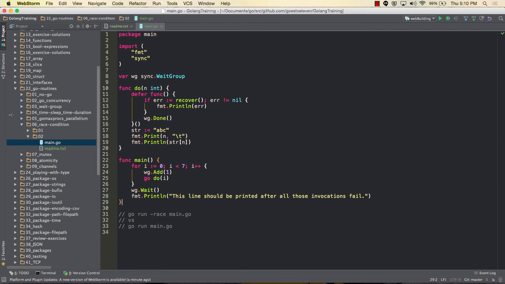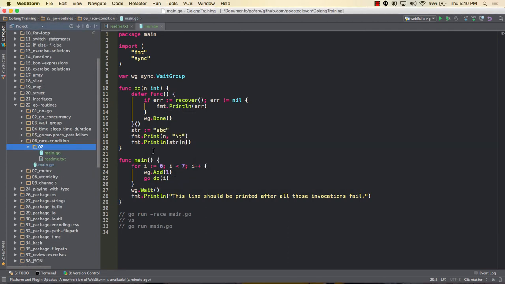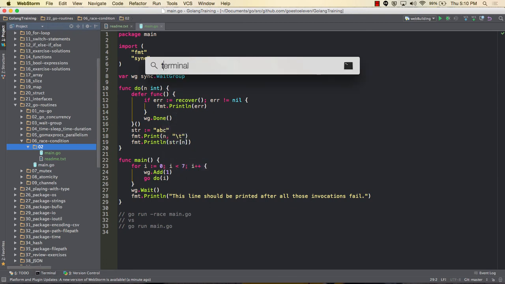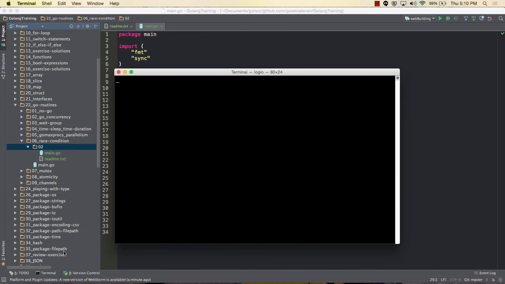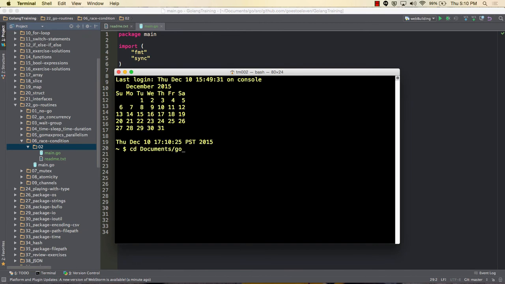All right, so watch what happens when I run this. I'm going to take this out and just put it back the way it was. So I need to go to terminal and change directories: documents, go, source, GitHub, Go 11, and Golang training, and 22, and 06, and 02. Go run -race main.go. It's going to blow up.